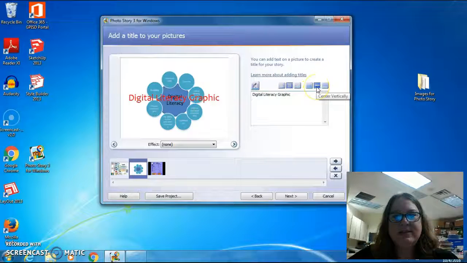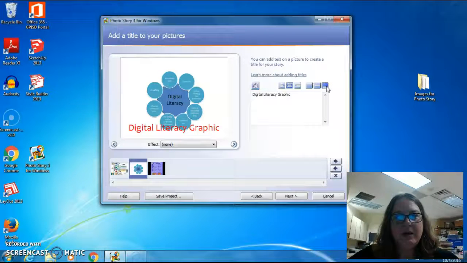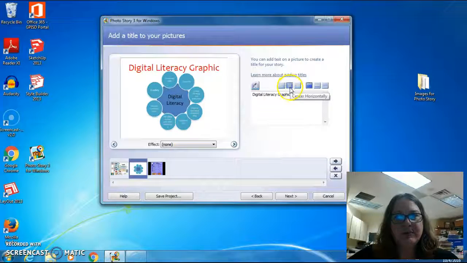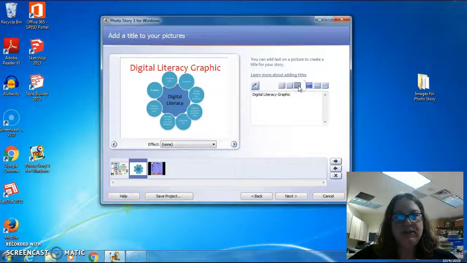This says it's centered vertically. If I wanted to, I could click on this button to center it in the top, or I can go with the bottom. I think for this particular one, we're going to stay on the top. It's also centered horizontally, but I could click to left justify or right justify. But I think we're going to keep it in the middle.